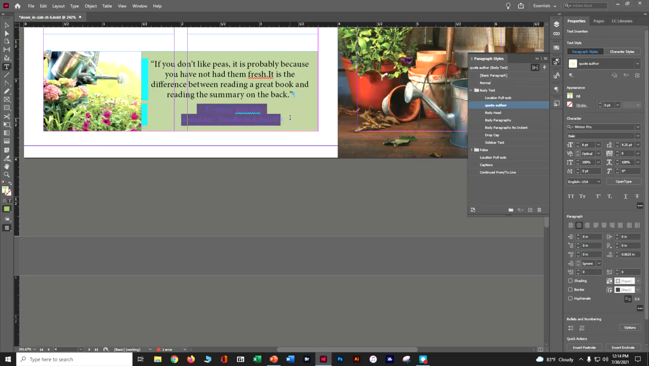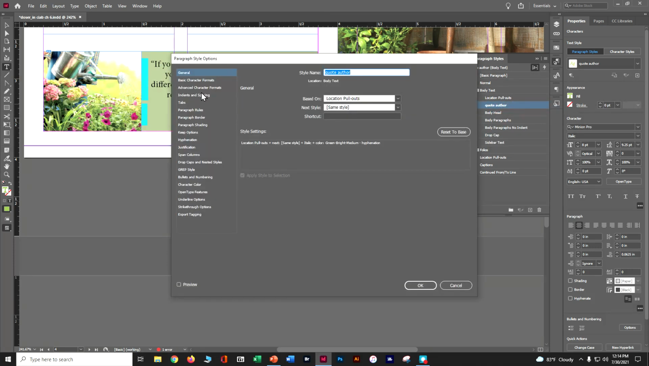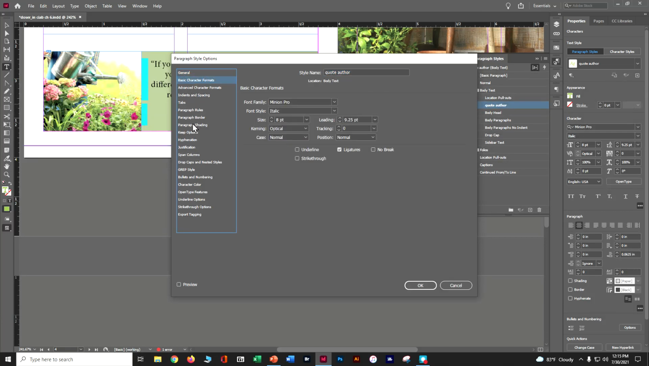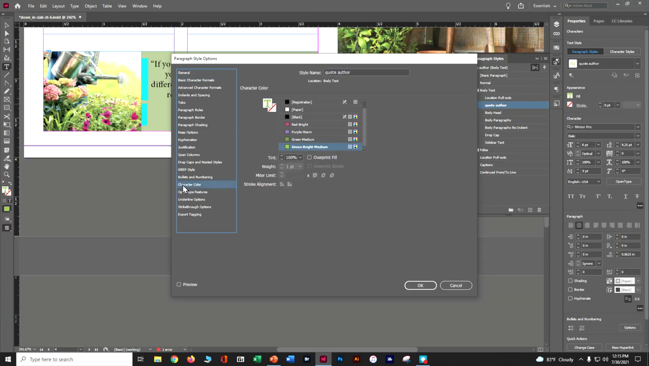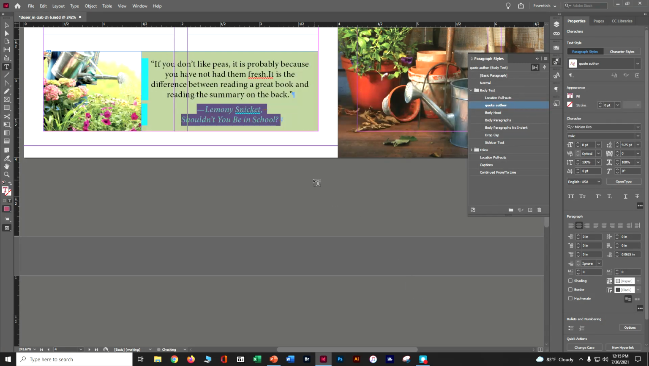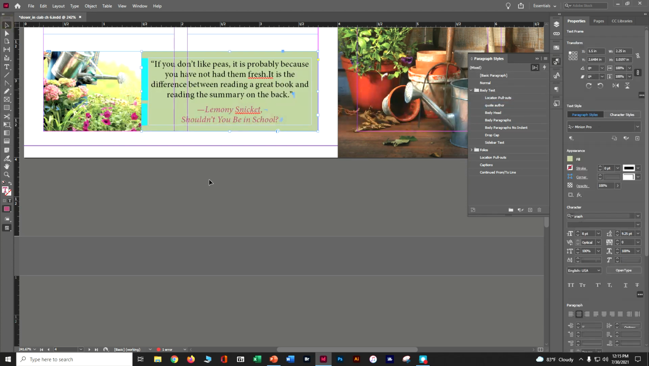And I can decide, hey, I hate funky green. Let's go into Edit the Quote Author and change that fill color to something else. So let's go ahead to our character color and let's make it bright red instead and say OK. So that's what's beautiful about styles is you can just change them on the fly.